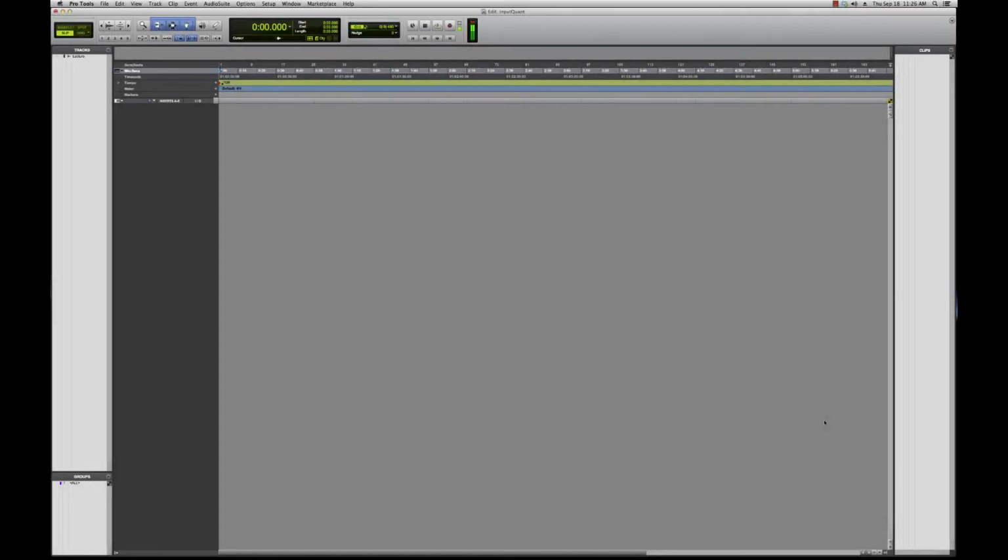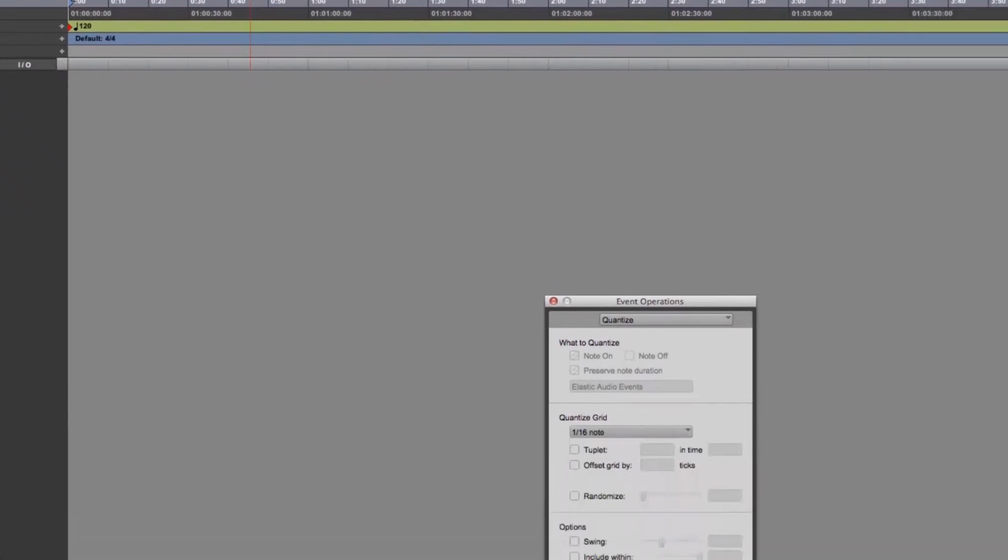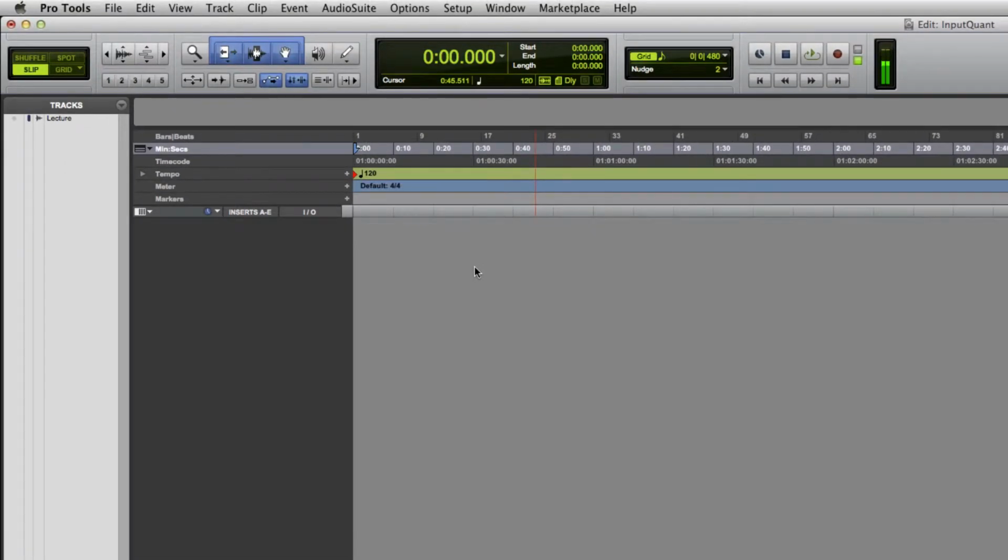Alright, so a nifty thing you can do when you're recording MIDI into Pro Tools is you can quantize it while you're recording it. So instead of recording the piece and then it sounding kind of off, going into quantize and selecting the clip and then hitting quantize and all that, which you can easily do by going to Event Operations, Quantize. But instead what we're going to do is we're going to quantize it while we're playing it.